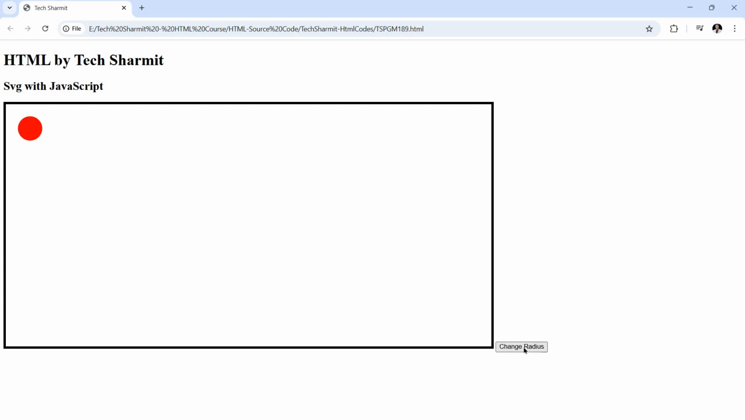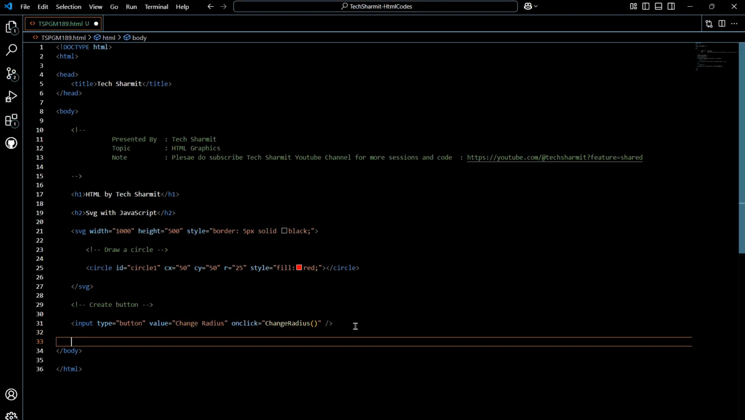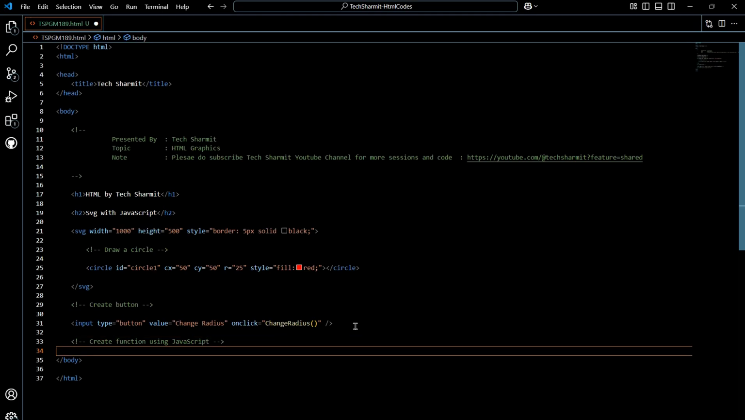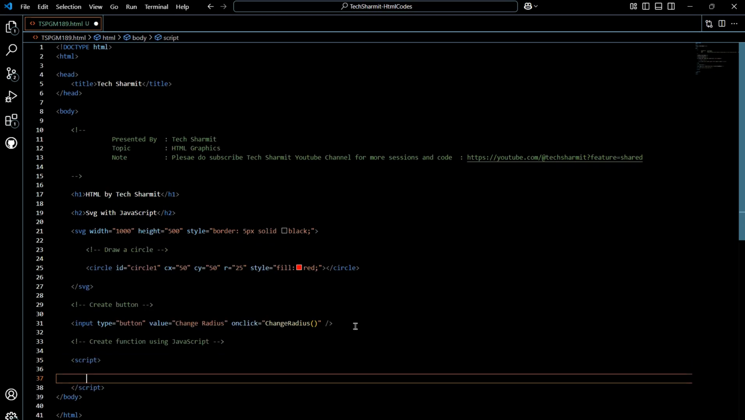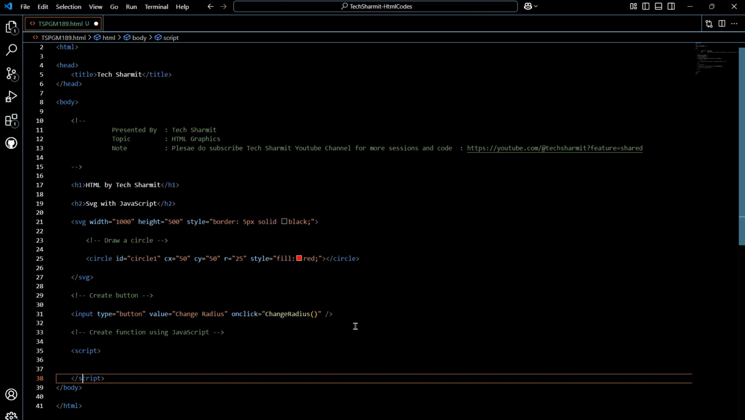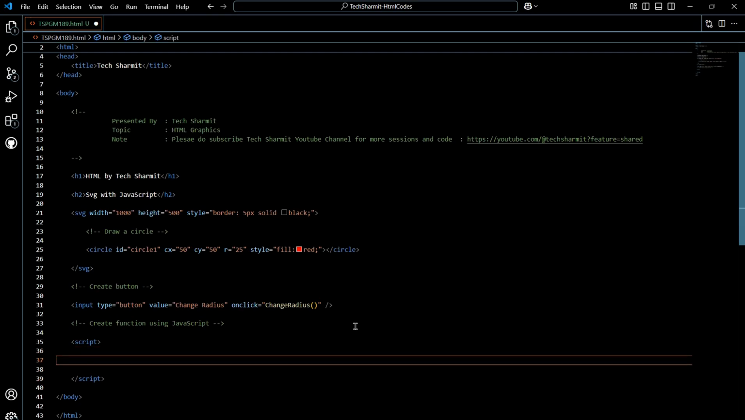So now if you click on this, it will do nothing. Why? Because we have not written the actual function. So it's time to write the function. To write the function, we will write the script. Now here, create function using JavaScript. So after that, we will write the script tag. In the script tag we will write all the JavaScript, but remember one thing, JavaScript is completely case sensitive. So whatever you are writing here, make sure that it is in the same case, otherwise it won't work.